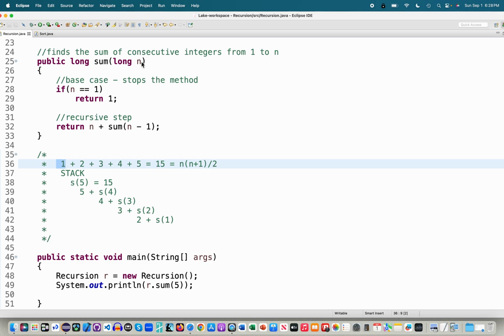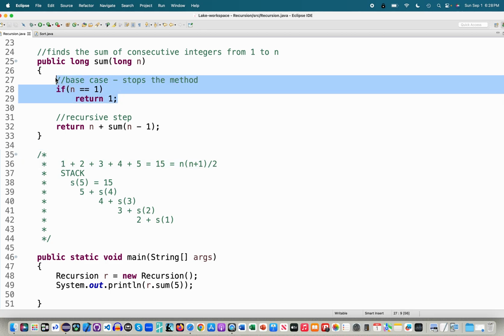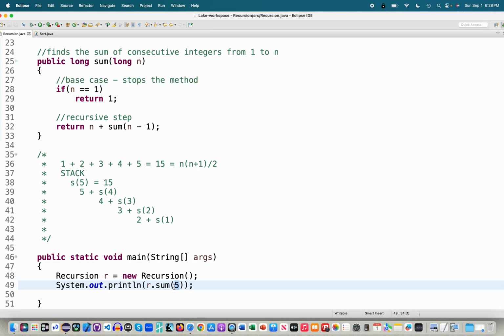But if I call this with a 2, it's the sum of 1 plus 2. If I call it with 3, it's the sum of 1 plus 2 plus 3. Call it with a 4, sum of 1 plus 2 plus 3 plus 4, and so on. So because 1 is the simplest version, that's the base case. That's very important. So I'm going to call this method with a 5. So what's going to happen?